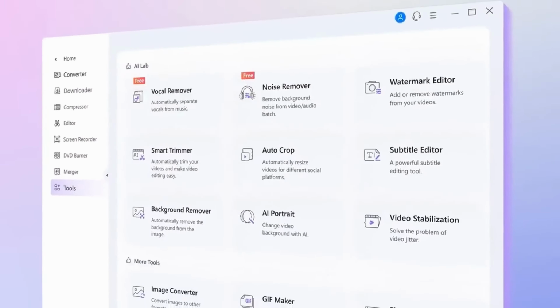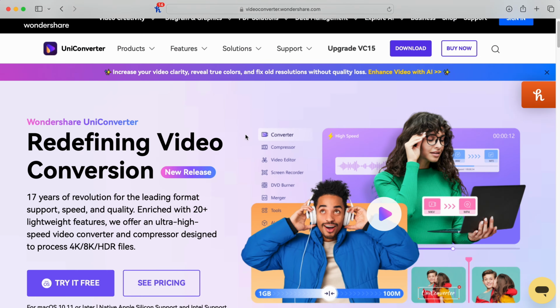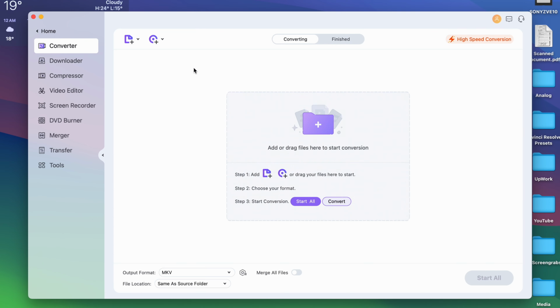And I recommend the Wondershare UniConverter, as it's one of the best and most powerful converters available. So download UniConverter from videoconverter.wondershare.com, then install it and open it up. Then click on the converter tool from the home interface.